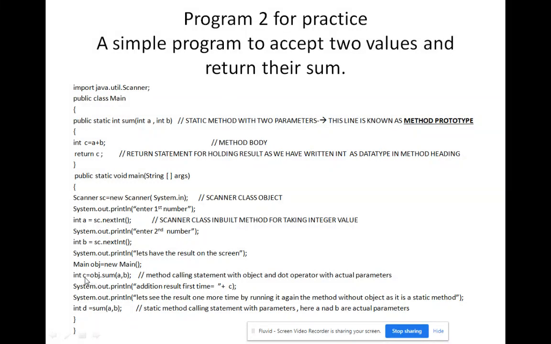Now look here, int c is here for taking the value, and on the right side, what I have done is I have called the method with the object: obj.sum(a, b). a and b will be the two values which the user will provide, and the result will be taken in c when we run it.